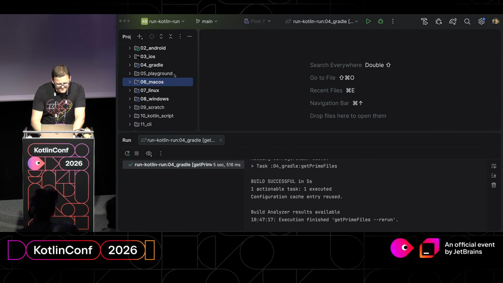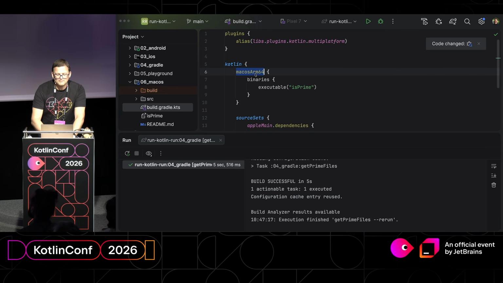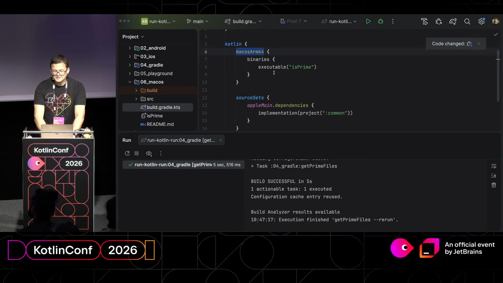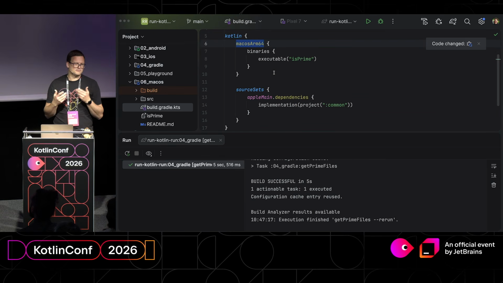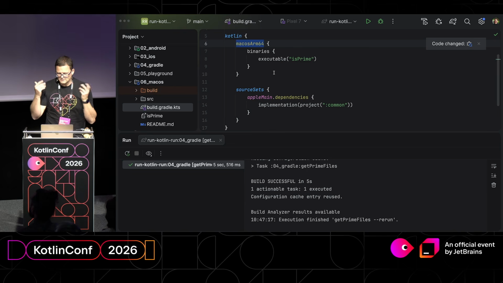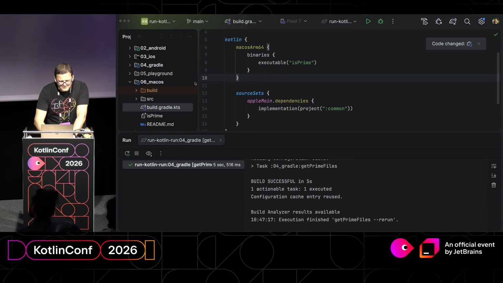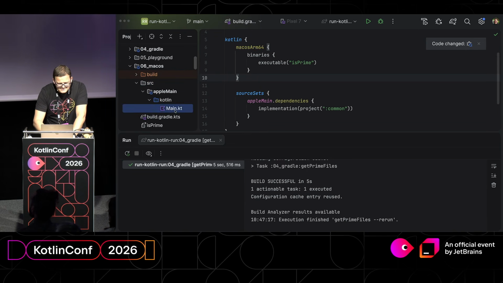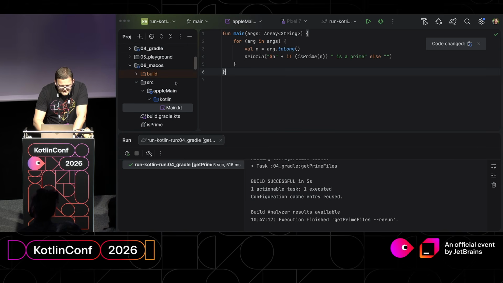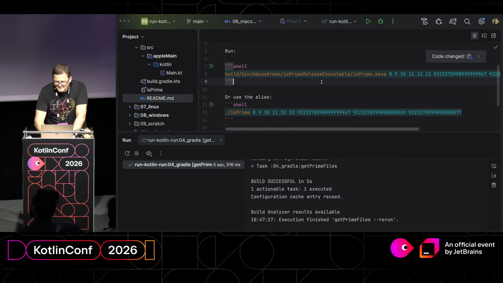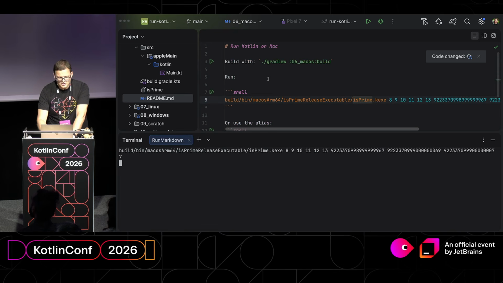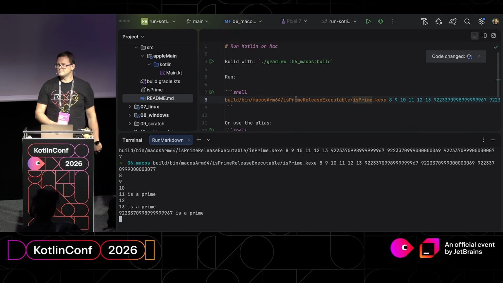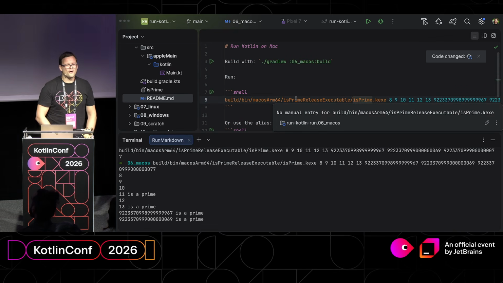OK, next one up is macOS. So with Kotlin native, you can compile macOS binaries. So you can actually compile programs like you would, for example, a C or C++ or a Rust program. So here we're calling the common code. It's basically just the main function. We already compiled the isPrime file, so we can actually run that in the terminal. And there we go. We have the primes running. Kotlin native for macOS. Go.